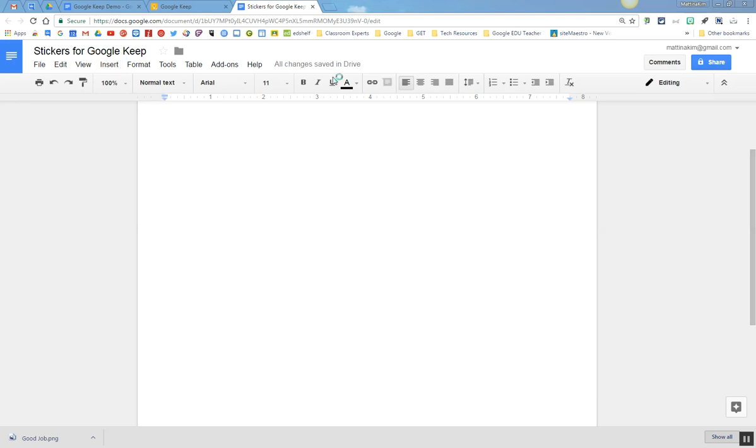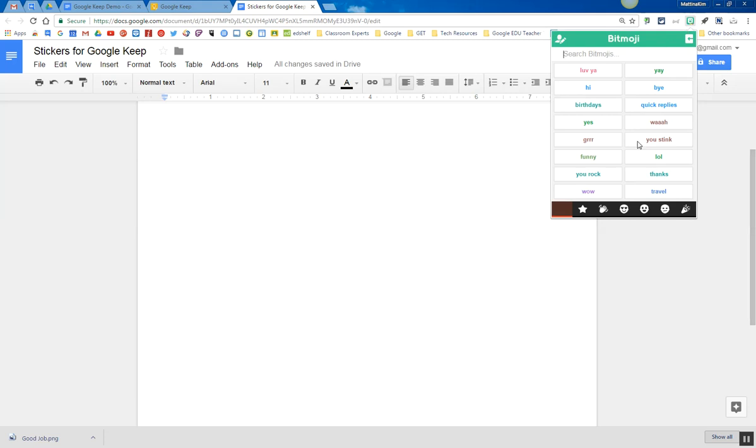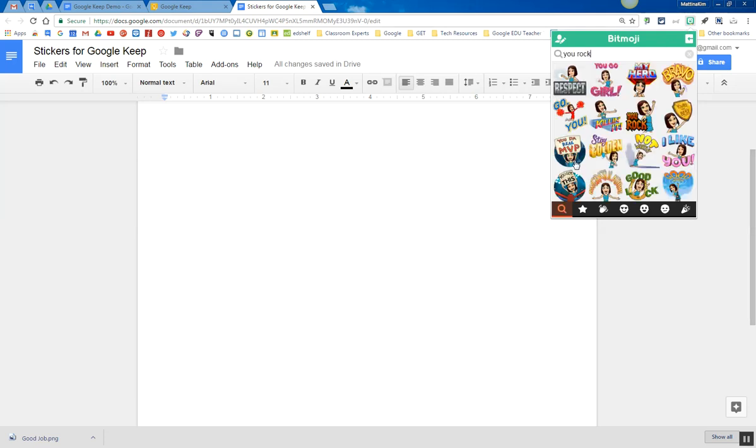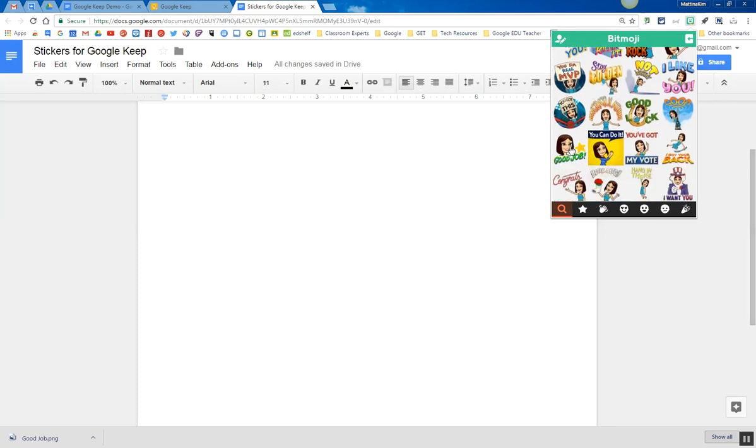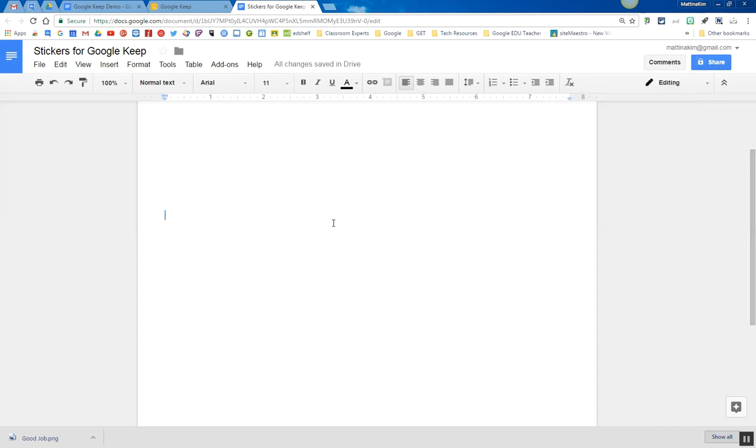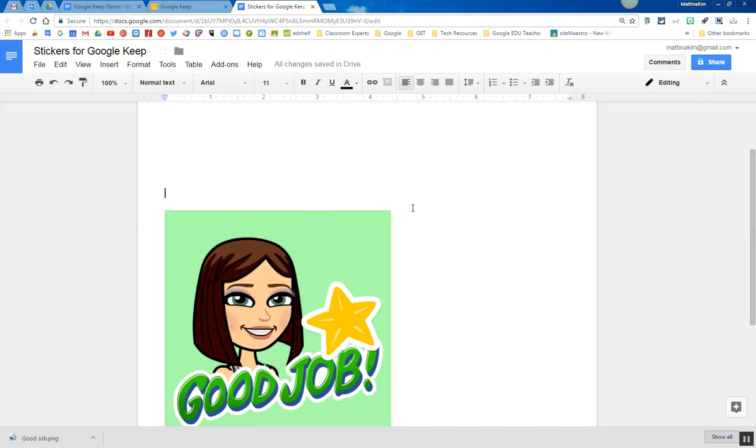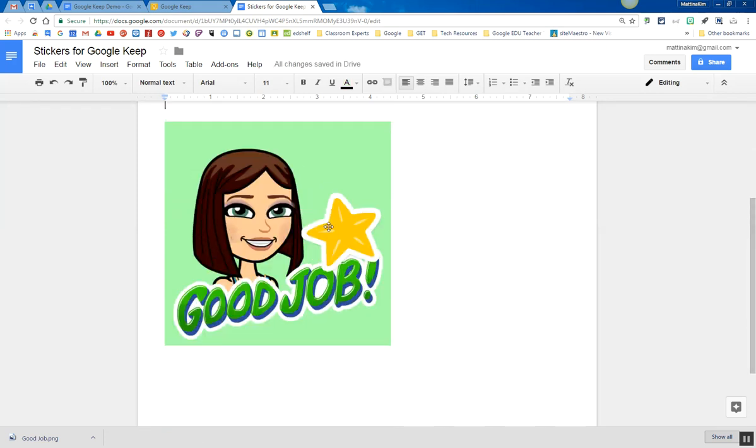First, what I'm going to do is use the extension Bitmoji to provide positive feedback to my students. So I open up Bitmoji and I go to the category You Rock. And I'm just going to click and drag this Bitmoji into a Google Doc. And what I have to do first is take a capture or a snippet of this Bitmoji.